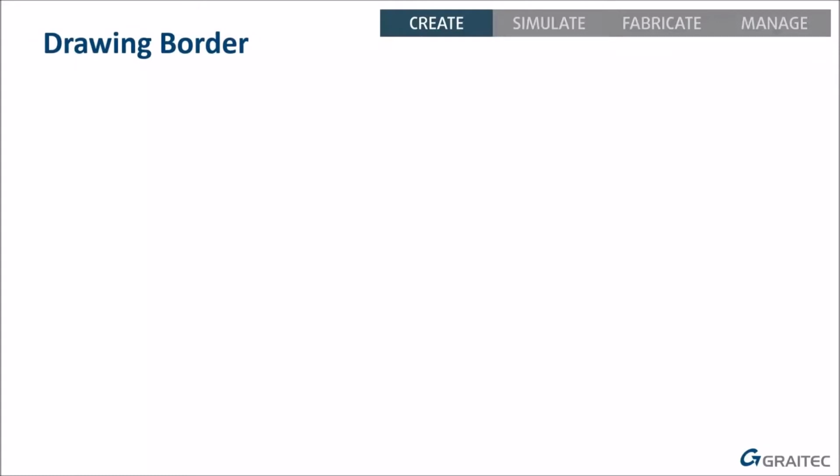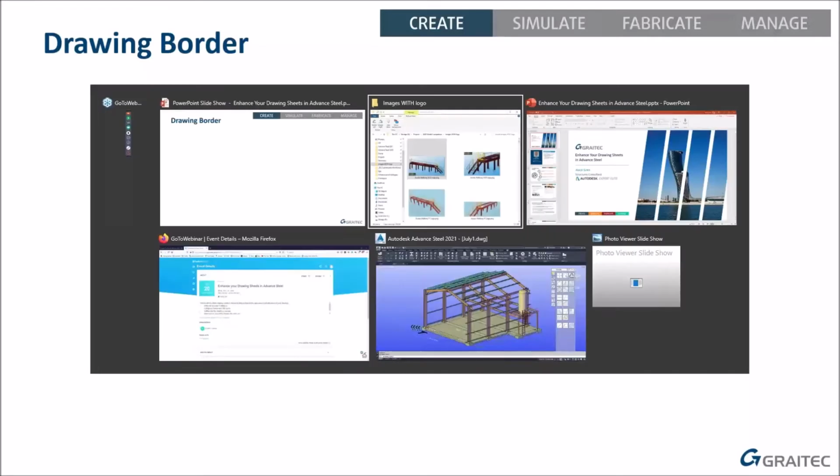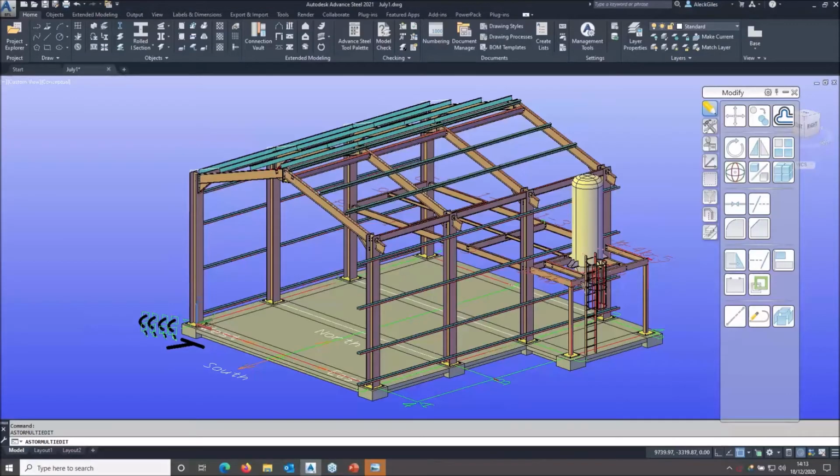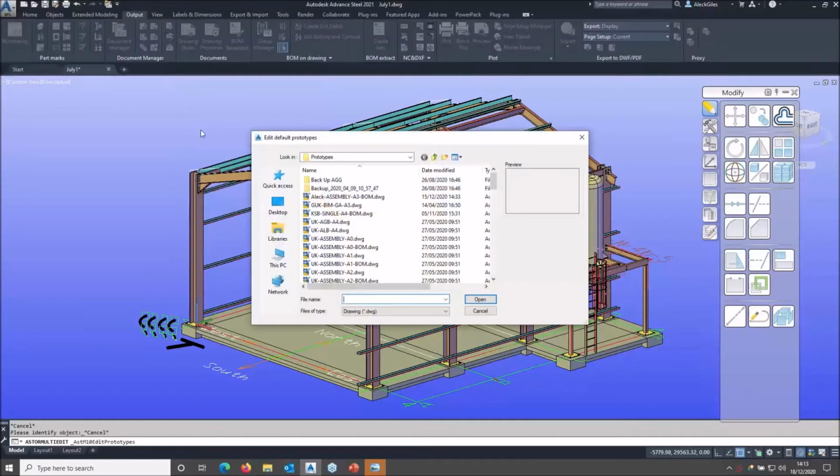So let's have a look then at what's in the file. If I go to my Advanced Steel, so it's output ribbon, document manager panel. Here we go, edit prototypes here. Click on that. It knows where to find them. Choose the one you want to edit. I'm going to go with A3 bomb.